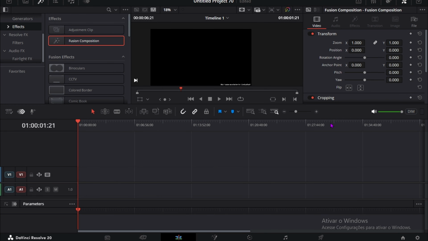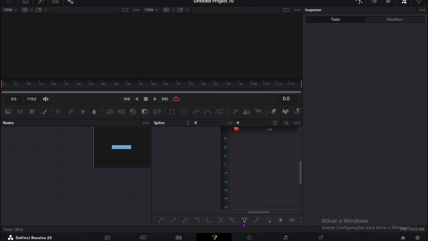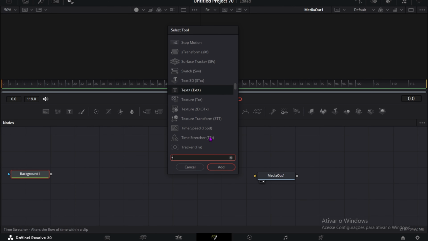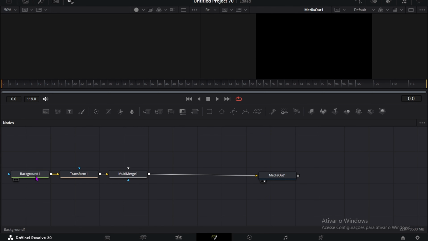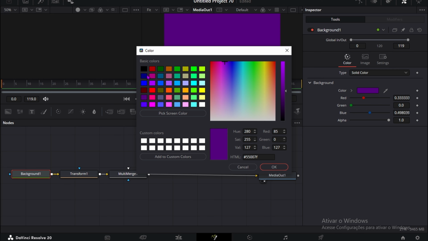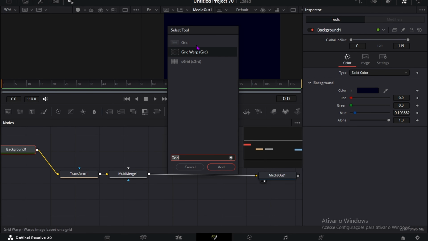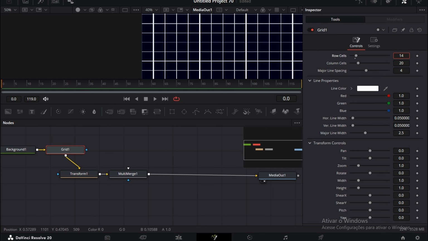Drag it into a Fusion composition and go to the Edit tab. Here, we're going to add background, transform, and multi-merge. Let's change the background color to a dark lilac. Select the background and add a grid. Now let's modify a few things here in this menu.